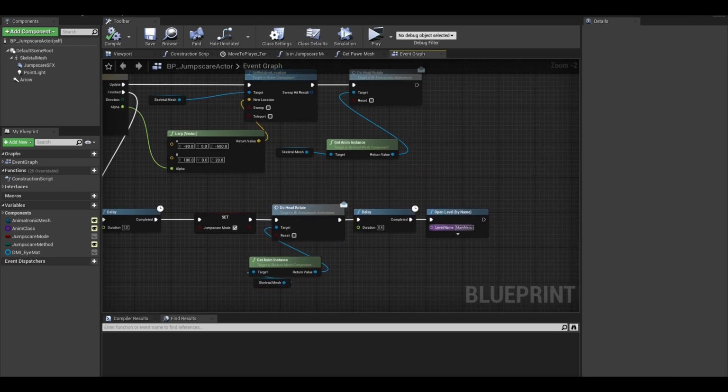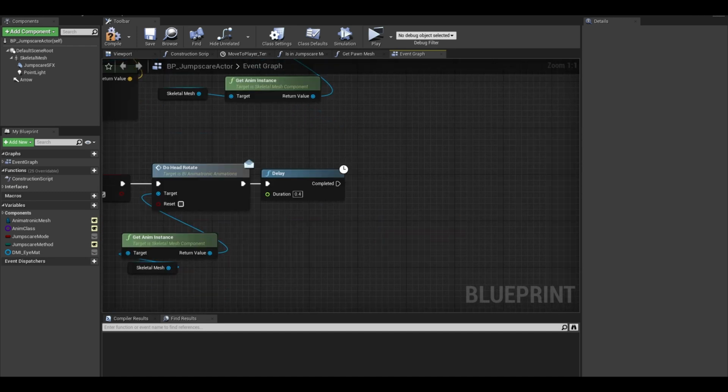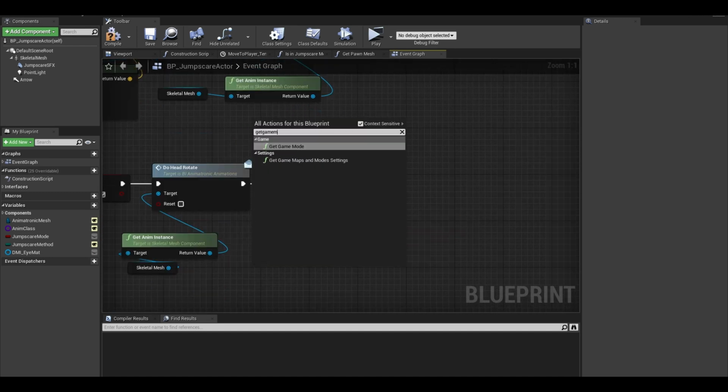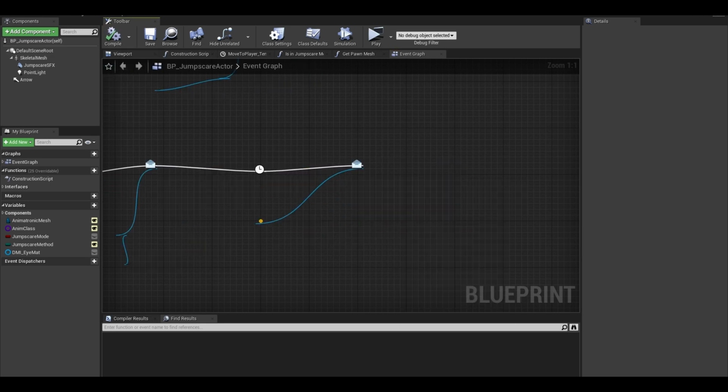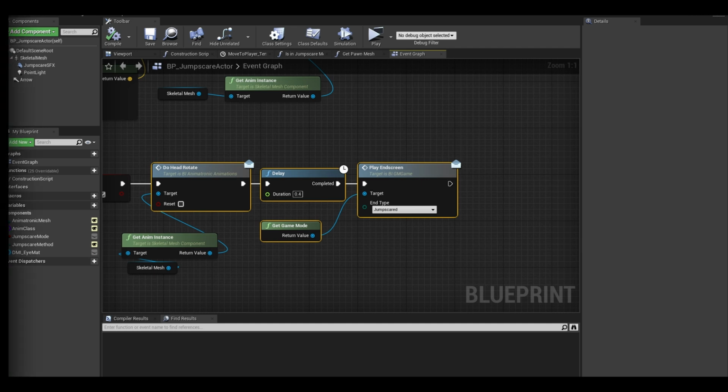Similar to before, you just delete this open level node and right-click, search for Get Game Mode. Next from that game mode, search for Play End Screen. Make sure Jump Scared is selected. That is all we have to do.